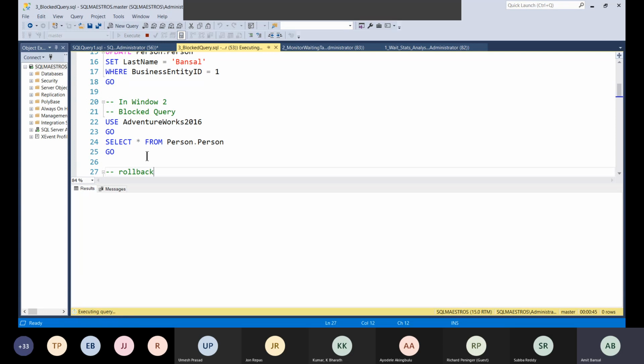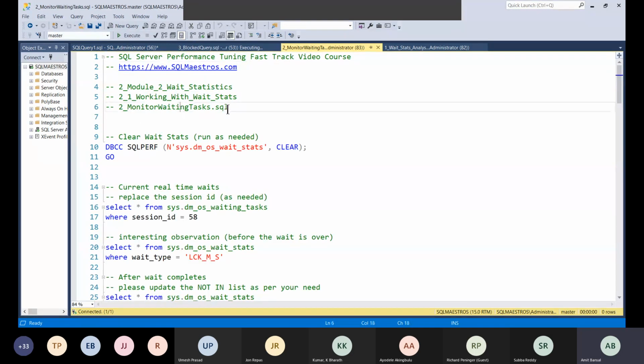Now let's talk about troubleshooting. This is the basic premise: whenever a query is not running in the so-called expected time frame, there are chances and possibilities that it is waiting on resources. Now let's jump over to the second script here, monitoring.